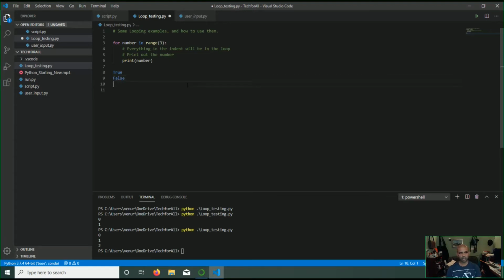Spelled exactly like that. Now it's important to note that the capital T and the capital F are important. If it wasn't a capital, you can see that Visual Code hasn't actually turned that blue. It means it's not a Boolean value. It is just a variable name, right? So it's very important for you to know.